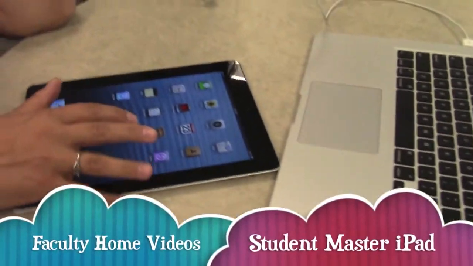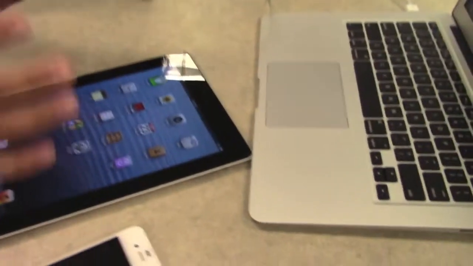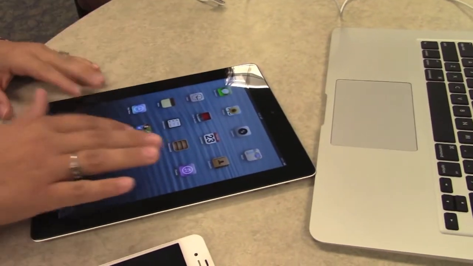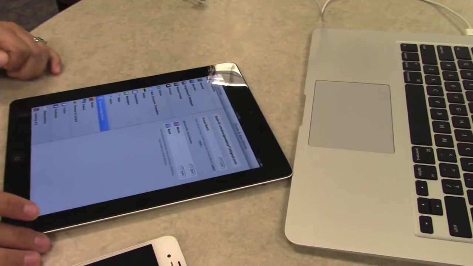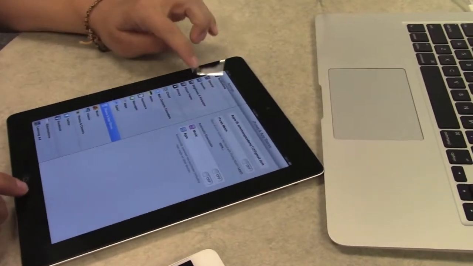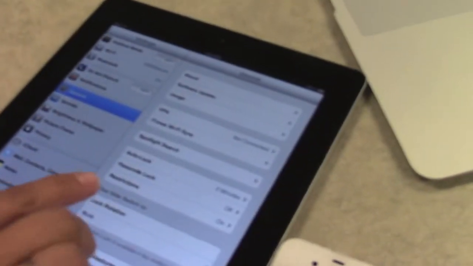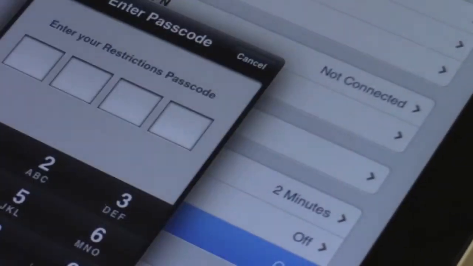Okay, I'm ready. So this is just the master that we're creating. We have everything we want to set up, everything on here how we want it to be. So this is the student master. This is the student iPad master. So in settings, under general, there is a restrictions option.